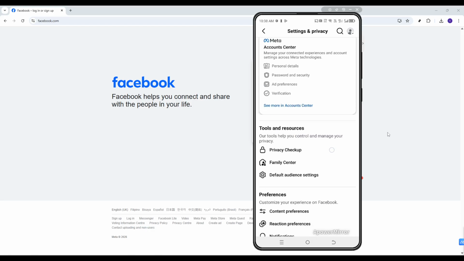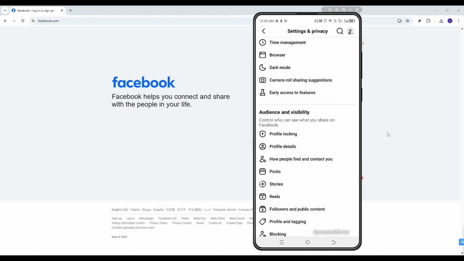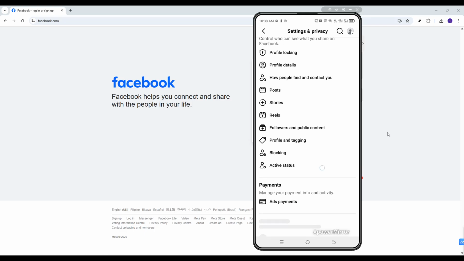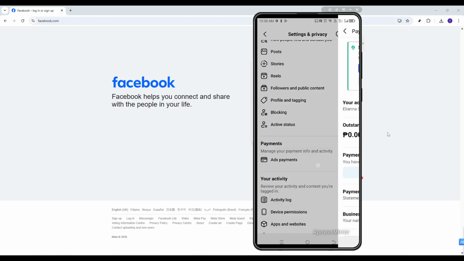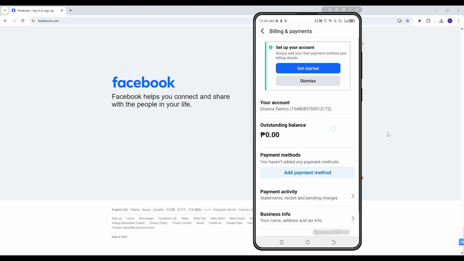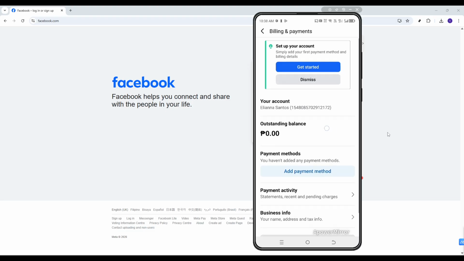Within settings, scroll down and select Ads Payment. Even though you're adding a bank account for Marketplace, Facebook often manages payment methods in this section. In many regions, the options here can be used for both advertising and marketplace transactions. It's essentially the central hub for payment methods tied to your account.